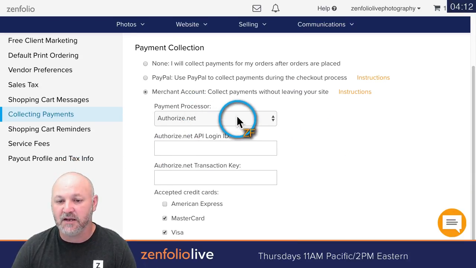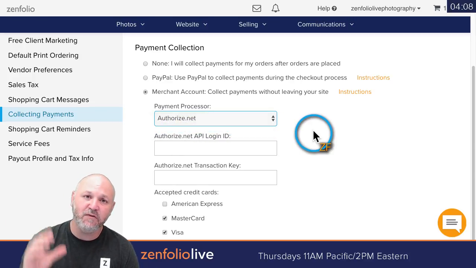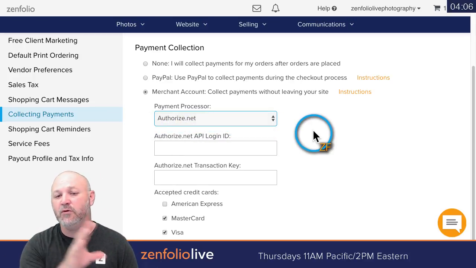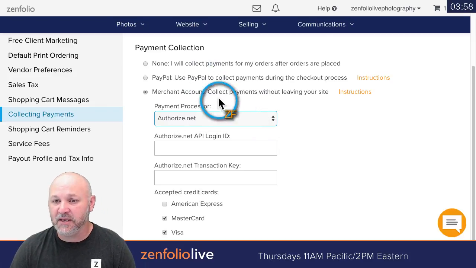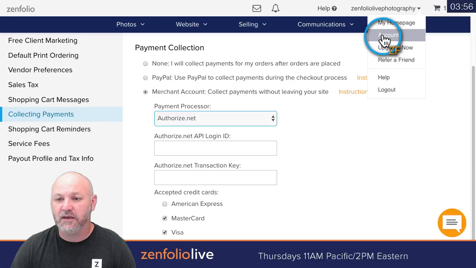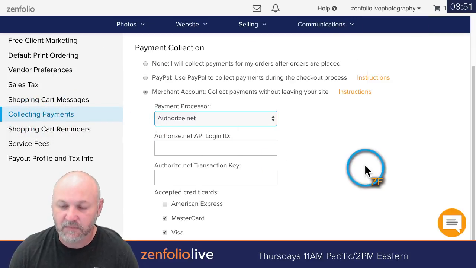If you do the merchant account option, you would need to set up a merchant account with either Authorize.net or PayPal Payments Pro, and then everything stays integrated on your Zenfolio website, even though the payment is processed by that merchant account. So this is where you set it up. Again, you go to Account, go down to your selling settings, and go to collecting payment.